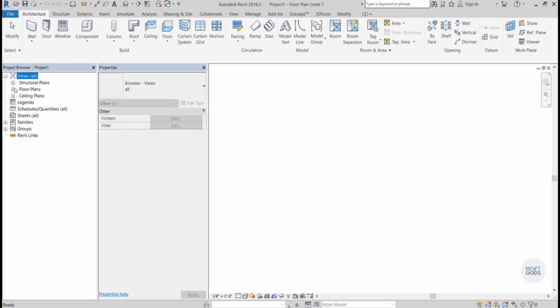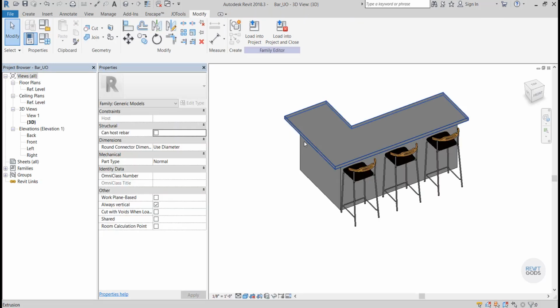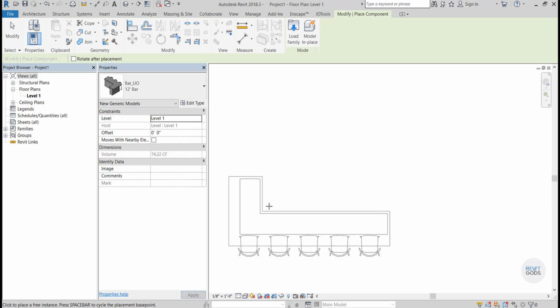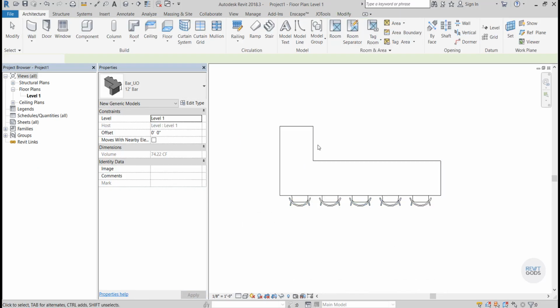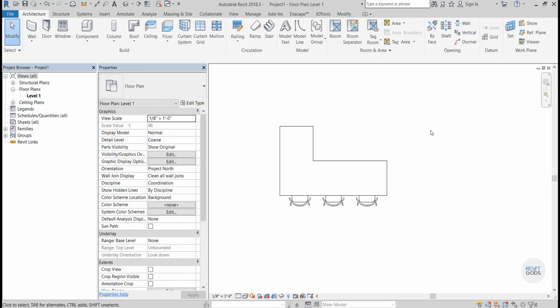And within this new project, let's go to a floor plan, which is what we're looking at now. I'm going to hold on Control and Tab to go back into my family, and we'll load this family into my brand new project. We just want to test it out. Bam. So here's my family. So we got a 12-foot, got an 8. This works perfectly. So this is how you do it, Revit gods.